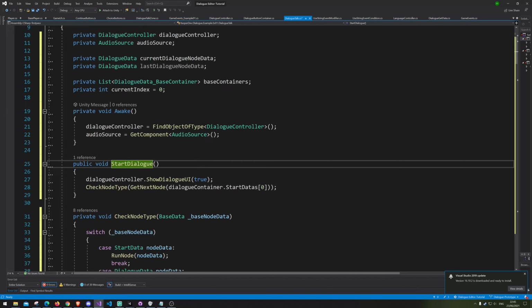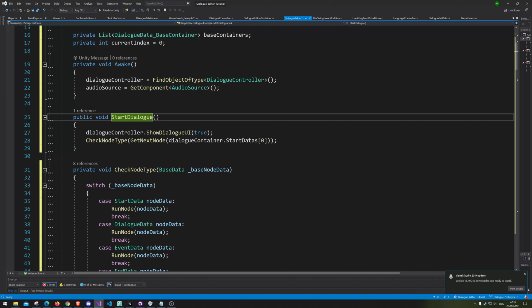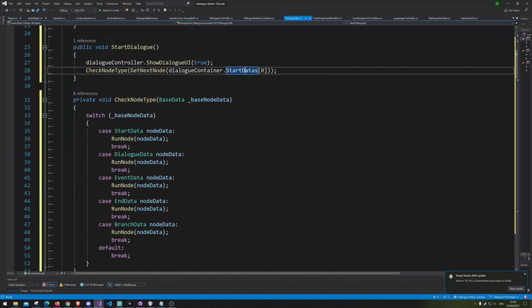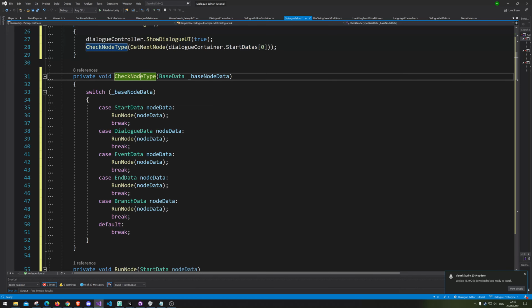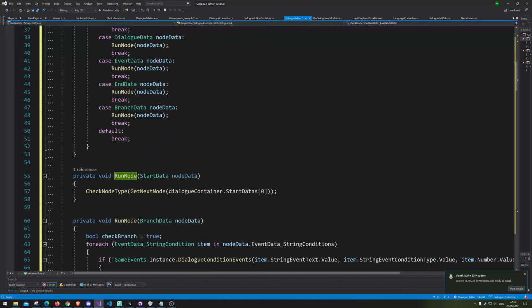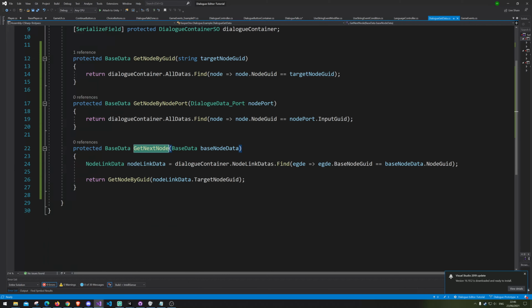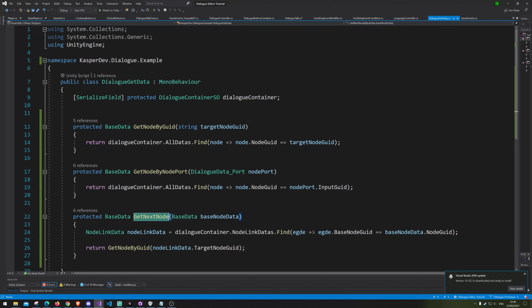The dialogue. All right. So when we start the dialogue, this is the start dialogue method. It will set the dialogue to be true, and we will check the very first start. Of course, that will go down in here and find the start node. So let's see, start node. Well, start node pretty much just goes in and gets the next node in the line. Of course, the get next node that is in here from dialog get data.